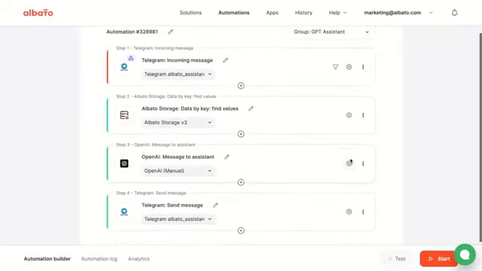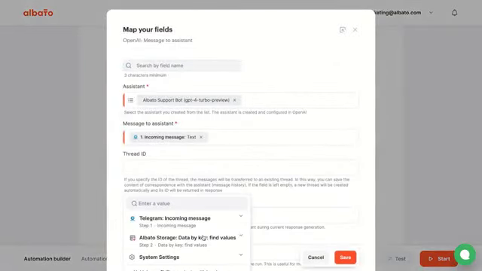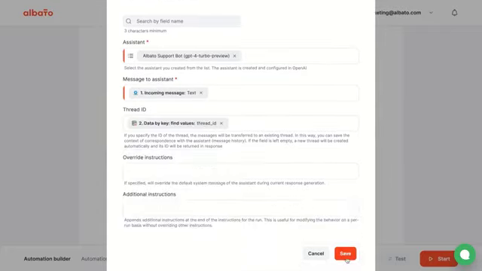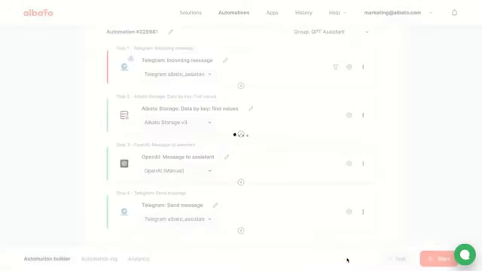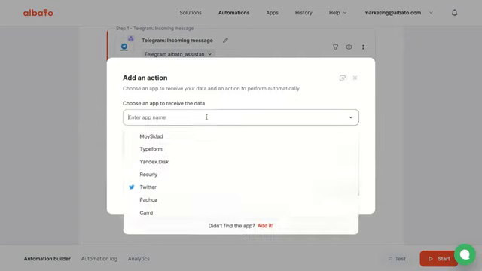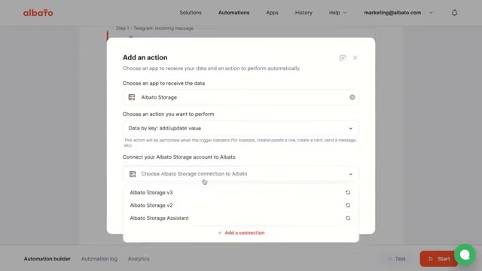Go to the OpenAI step, add the Albato storage variable to the thread ID field, and save it. We need to add another Albato storage action to record the first run. Choose Albato storage and the Add or Update Value action. Specify your connection.